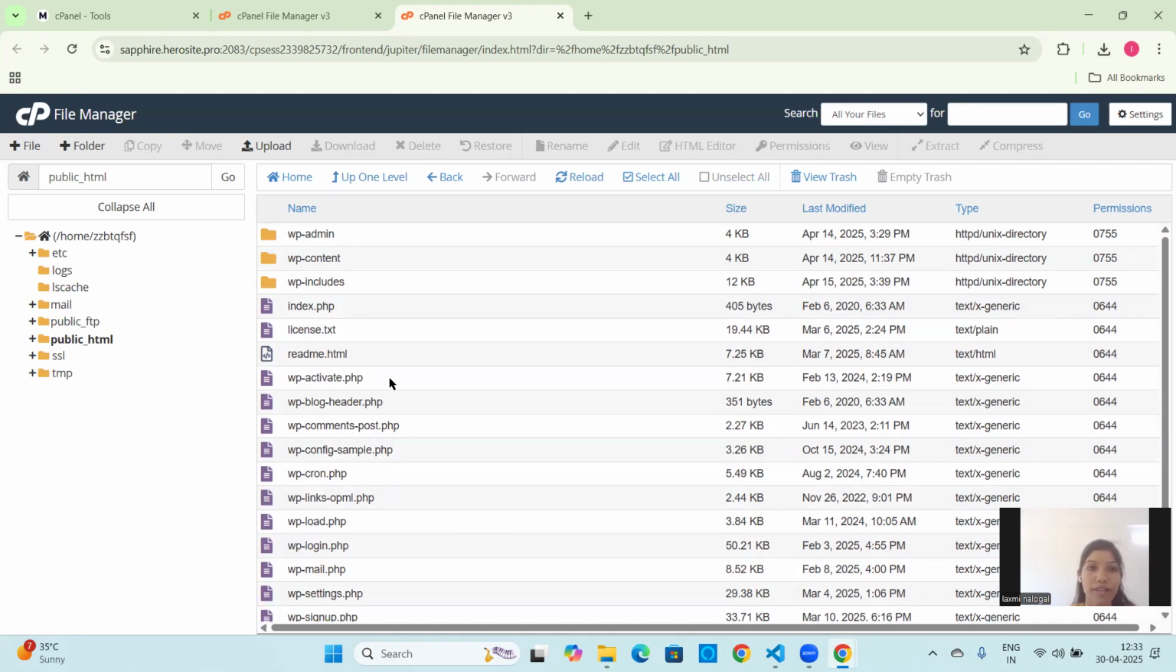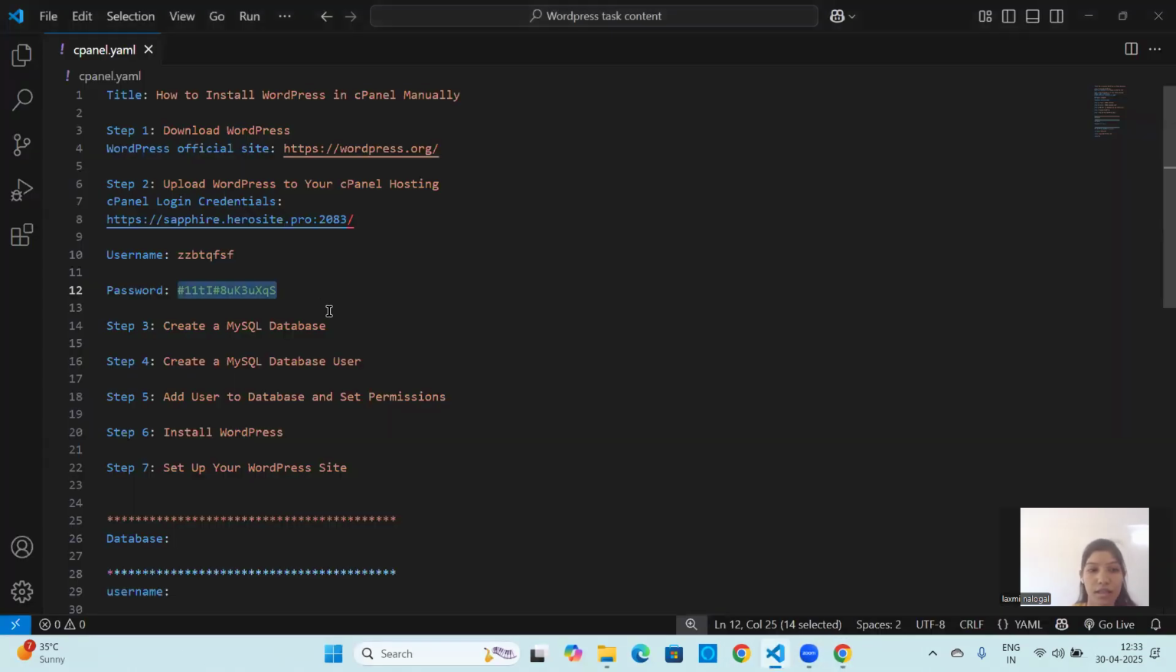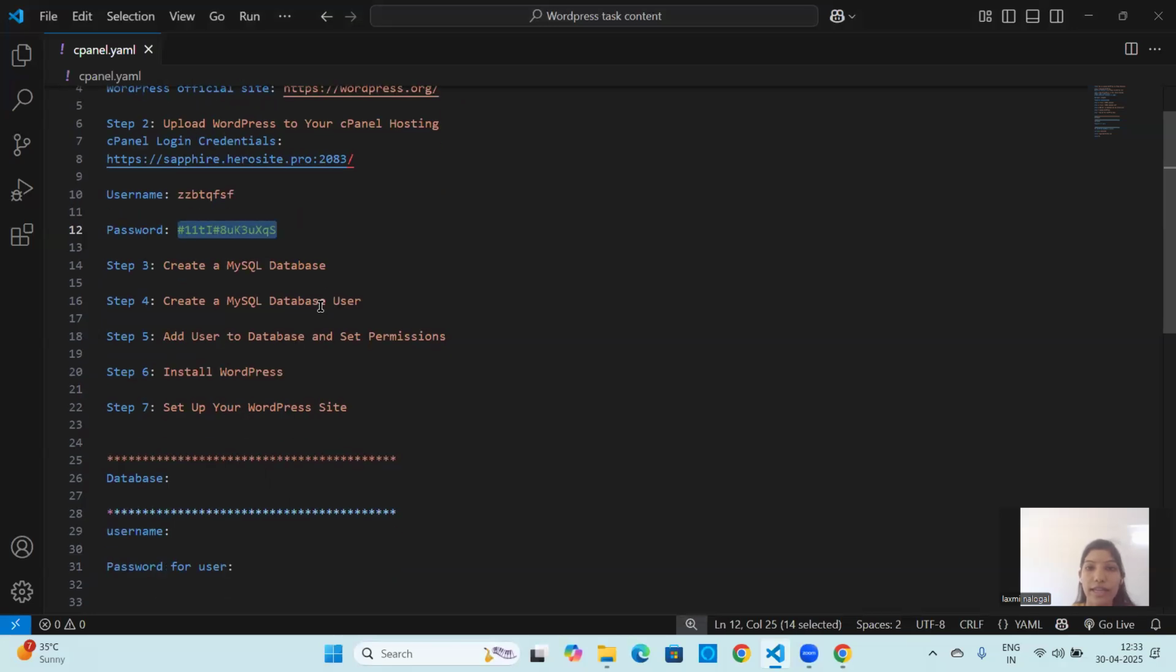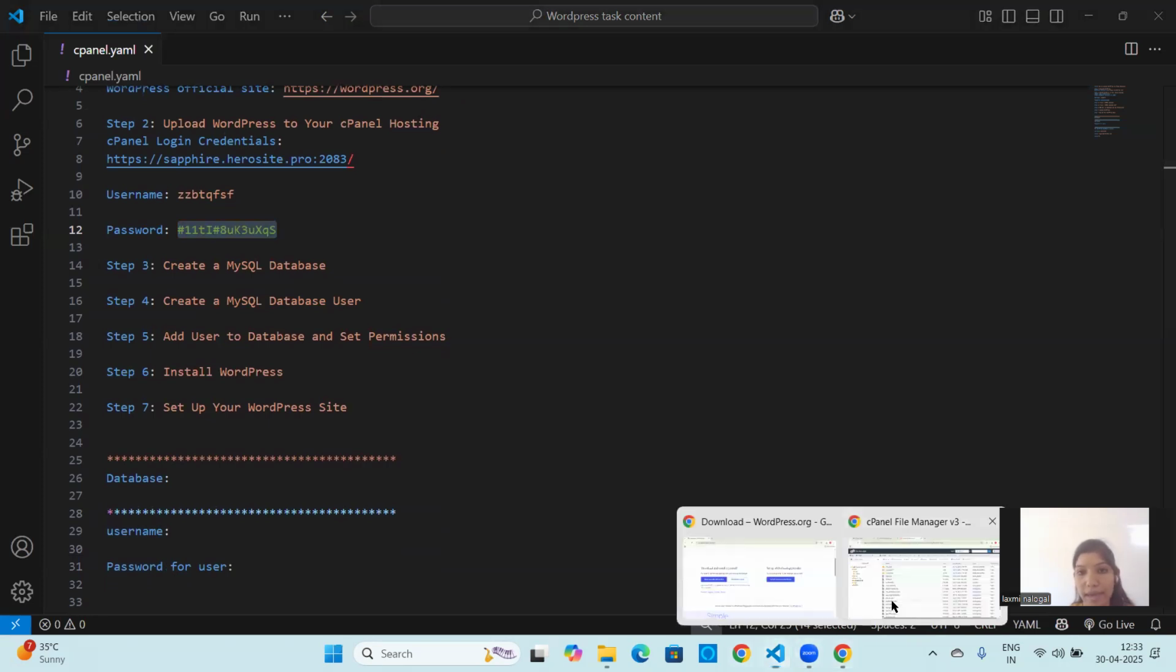That is, we uploaded our zip file and also extracted all the contents from the zip file to our root directory, that is public HTML. Now we will see what is the next step. Now we have to create a database for our WordPress site to store all related data inside WordPress. To do this, we have to go to cPanel.